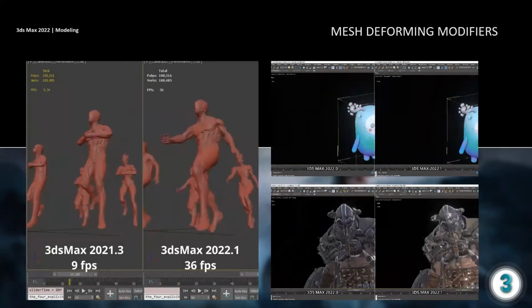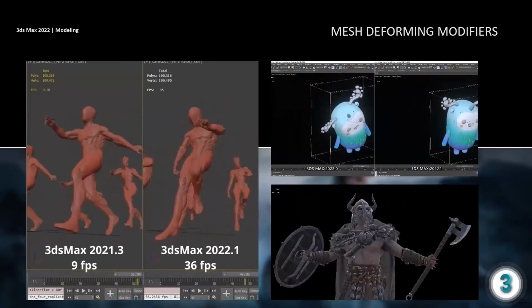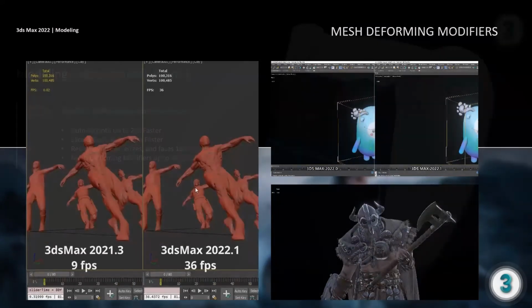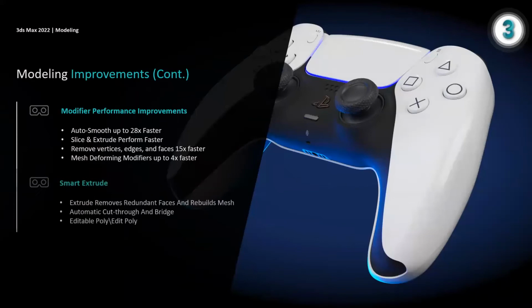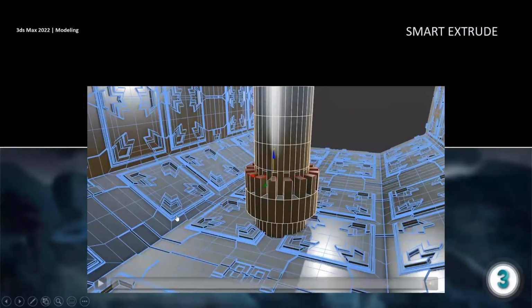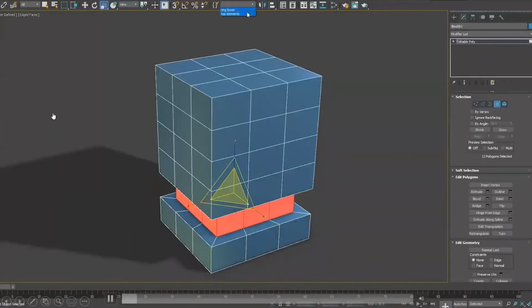So you can see the differences between the 21 version and the 22 version. With deforming meshes, under the hood, a lot of things have been optimized. Same approach for the auto extrude feature being introduced, I believe, 1 year ago.